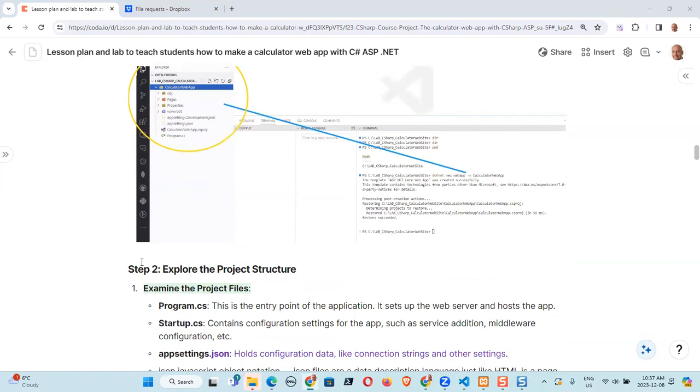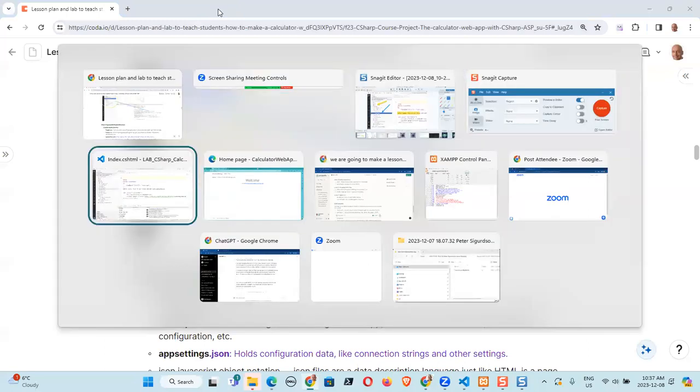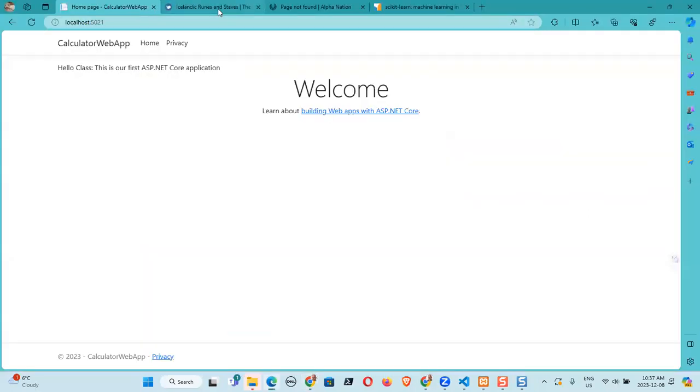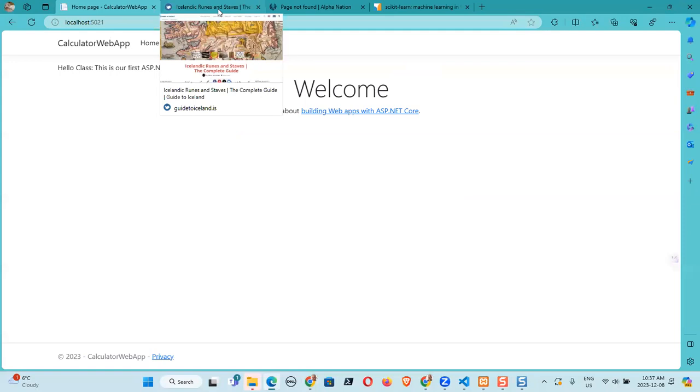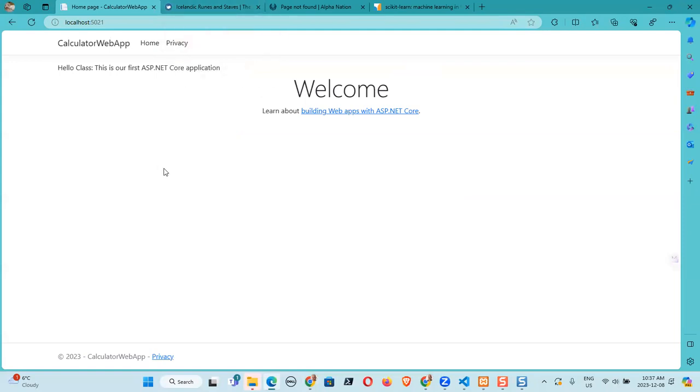Right, so we've seen our basic web page getting served up there. Now, let's make it interactive. Let's put a form so the user can put in some numbers, and then they can choose an operation like add, subtract, multiply, divide.